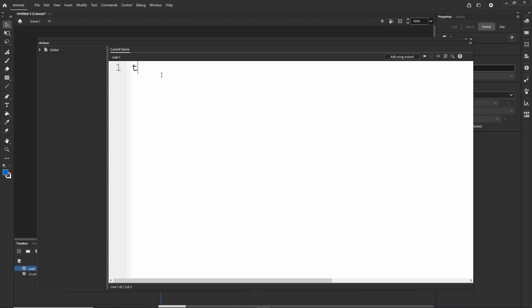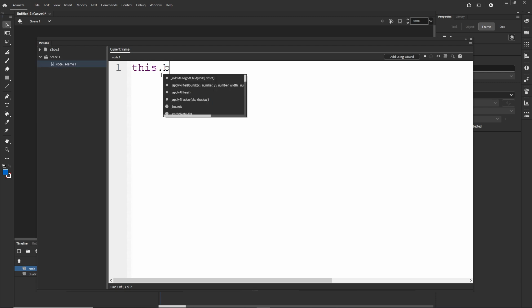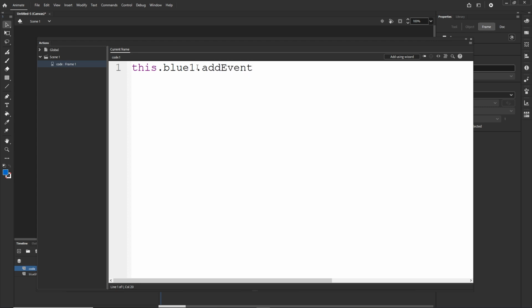And I am going to type this.blue1. This refers to the main timeline. Blue1 is the name that we have created. Dot addEventListener like so. The E has to be capital, the L has to be capital. Make sure that you don't misspell it. I always have addEventListener.